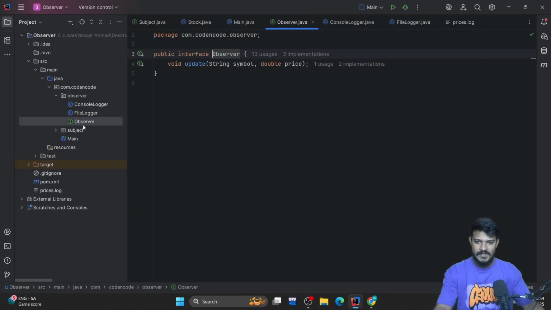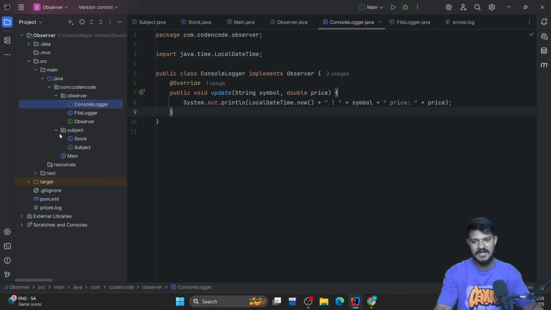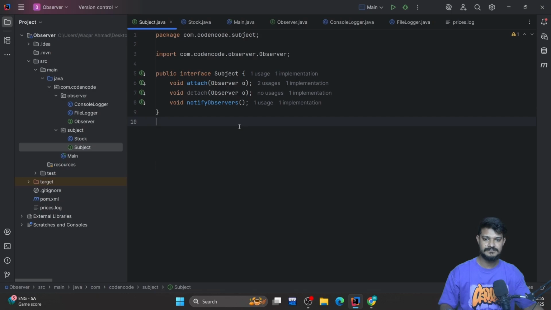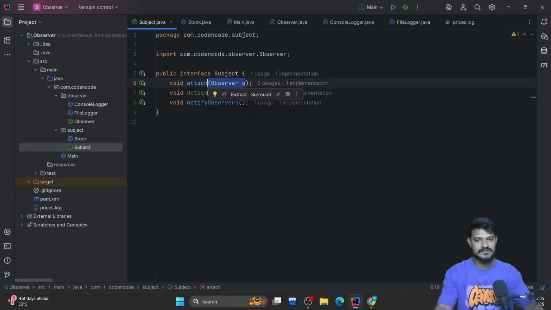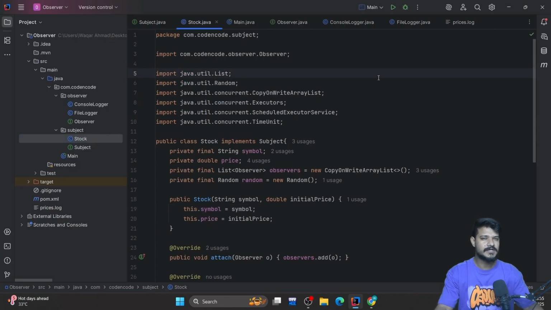Now, I've defined file logger and console logger. These are two observers, and then I'll define the subject. If you remember, the subject is an interface that has three methods: attach, detach, and notify. So I have attach observer, it will get an observer. Then detach observer, which gets an observer that needs to be unsubscribed or detached. And then notify observers, or whatever you would like to call the method, which will be used to notify the changes to its observers.